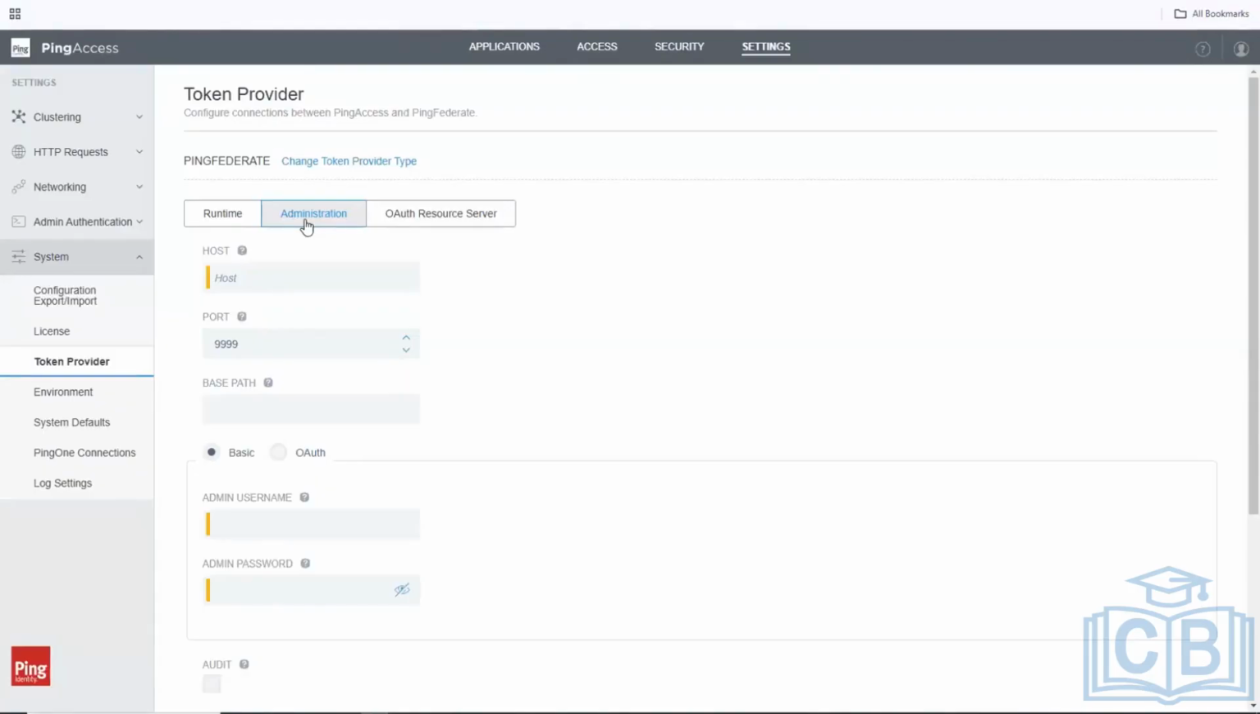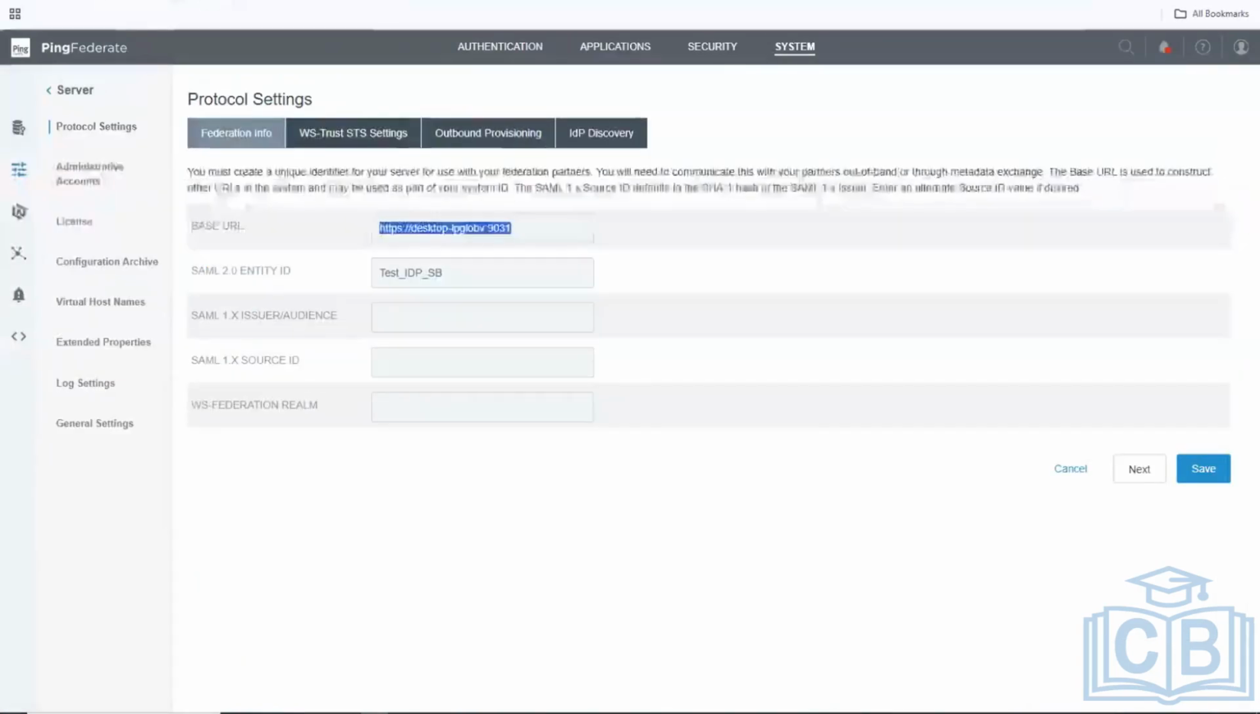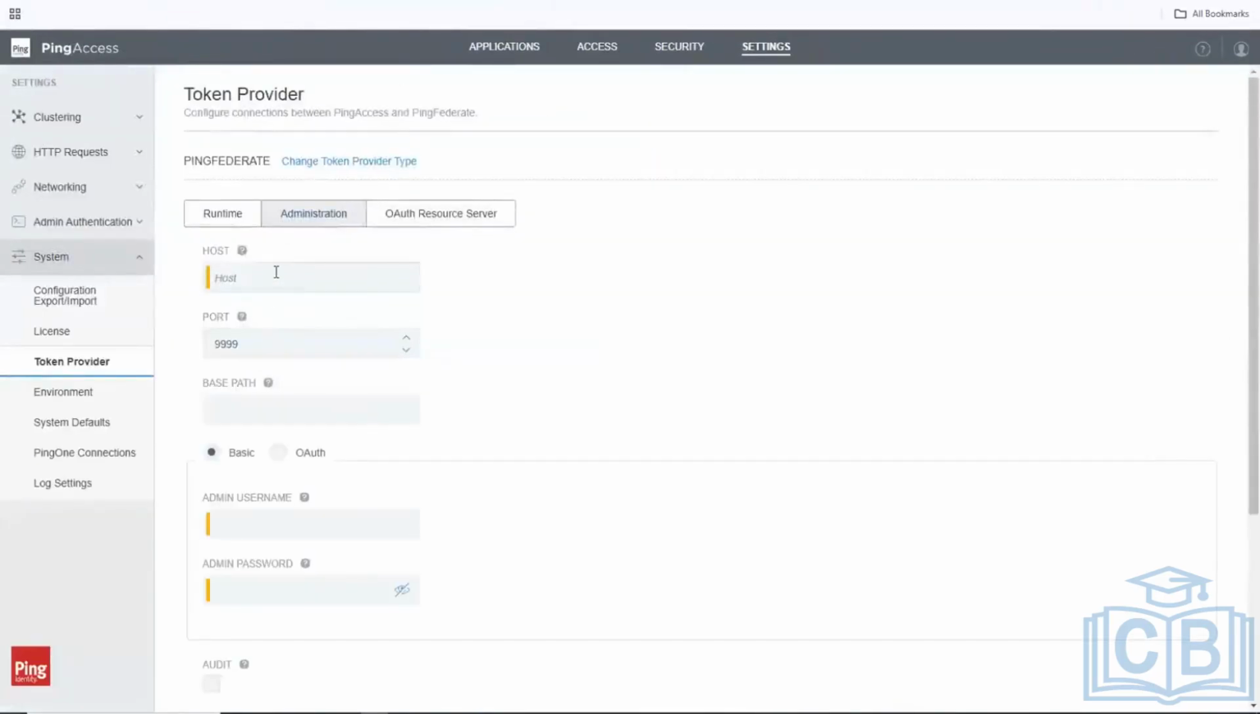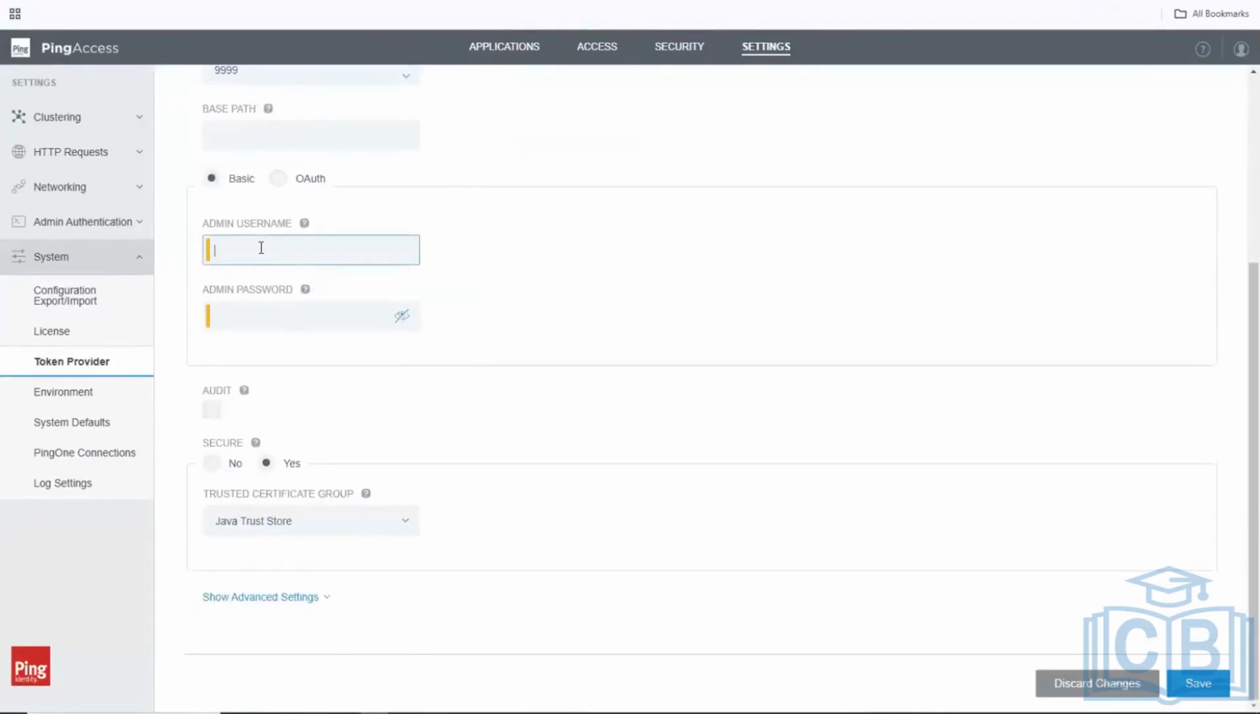For that, we need the hostname of your PingFederate. It's there at the top. Just the hostname without the HTTPS and all. Then paste it there, because automatically the port number will be available in Ping Access itself. See, 9999, it's coming up. Scroll down. Admin username and password. Can you put it? What is the administrator username and password? You can put that one.